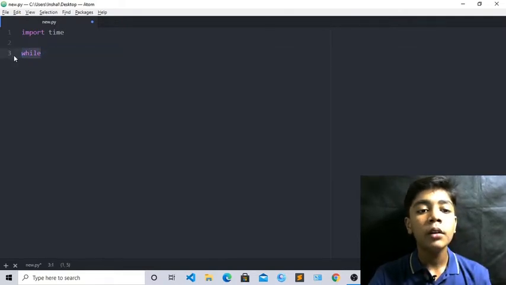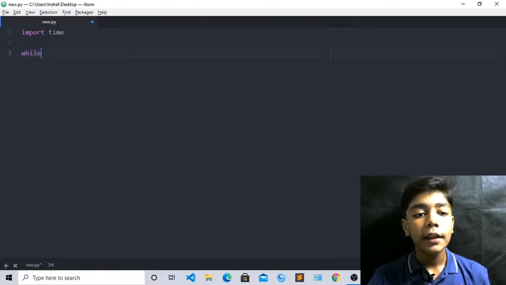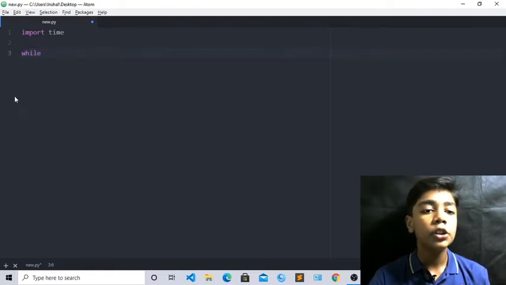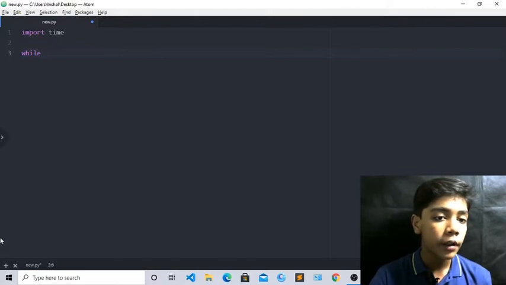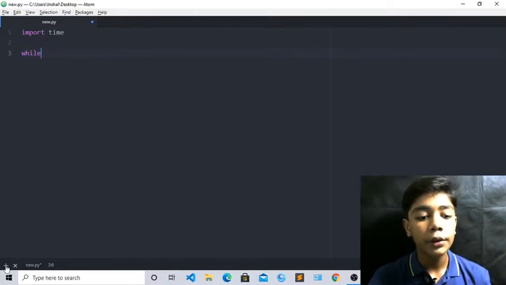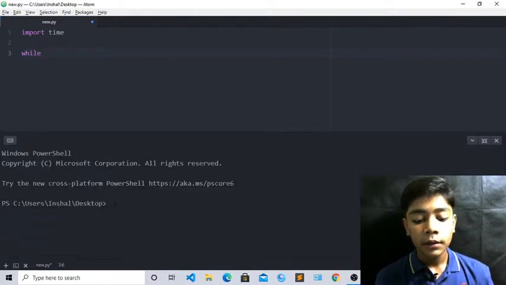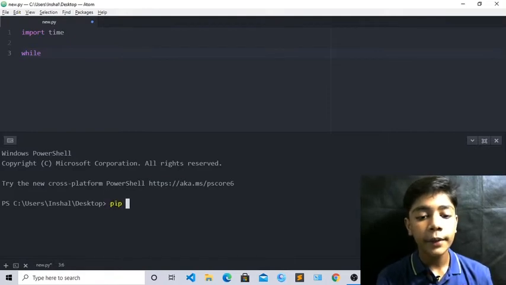Okay, now we will download this while tag. I have already downloaded it, but I am showing you that if you don't have the while tag, how you could download or install it on your computer. Just press this plus icon, then here write pip install.